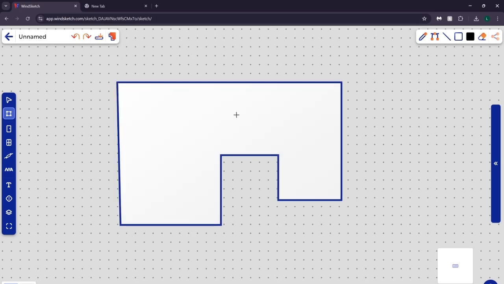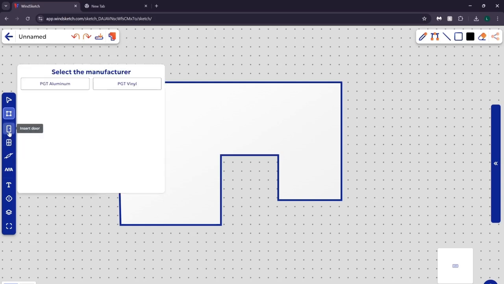Once everything is completely lined up, the back of the map should turn a solid color, and that's how you know you're ready to go to place windows and doors. Now let's start adding some product. I'm going to start with our front door. We're going to select Insert Door and select a manufacturer.